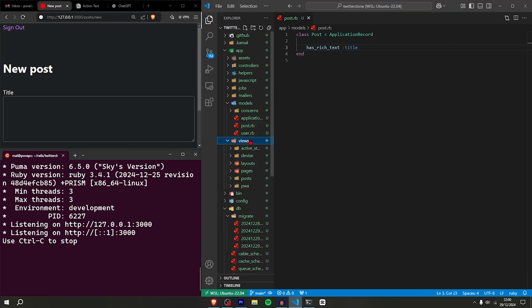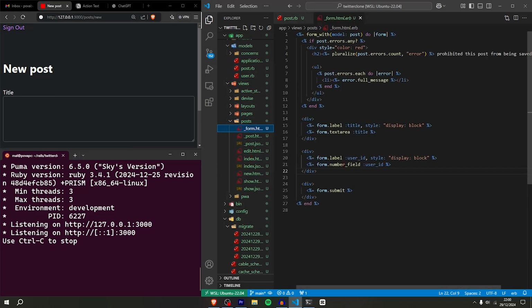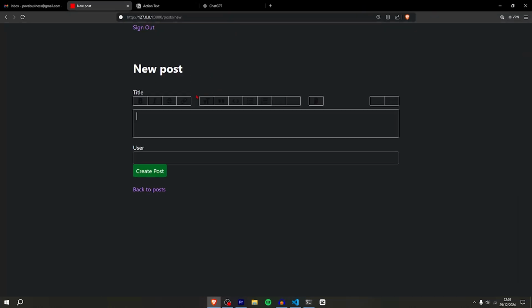After that, we're going to go to the views, we're going to go to the posts, and we're going to go to the form. And inside of here, we're going to look at the form.text_area title. And inside of here, we're just going to change this to rich_text_area. So now that we've done that, we're going to refresh the page. And as you can see, our text area has completely changed.